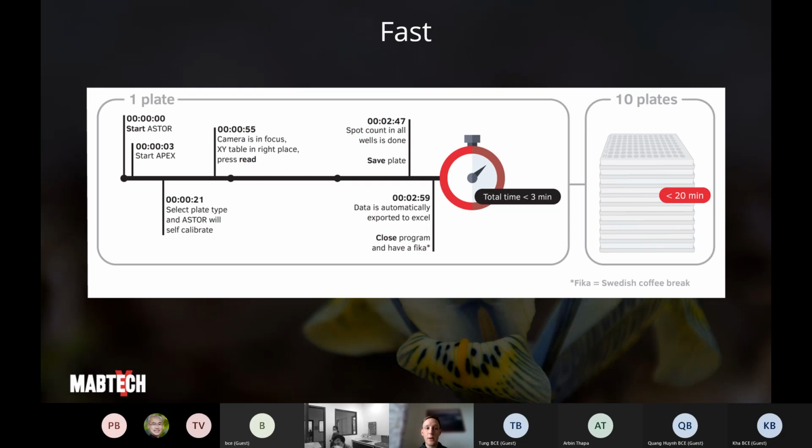So the good thing about both systems really is that they are fast, and that is something that I think you should really push for when it comes to ASTOR. ASTOR is a very fast system. You're inserting the plate, and within 3 minutes you have performed the readout and saved the data of that plate. So that gives you more time for a coffee break, which we call fika in Swedish.